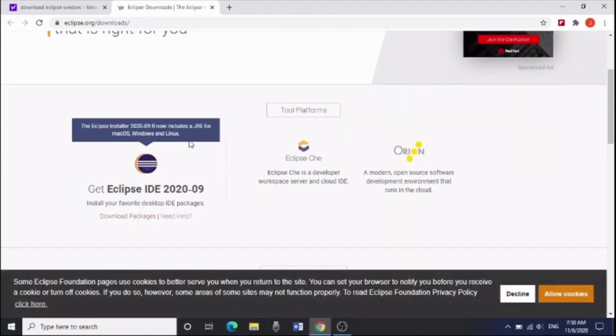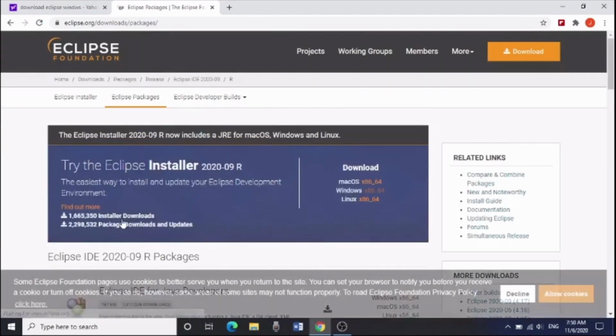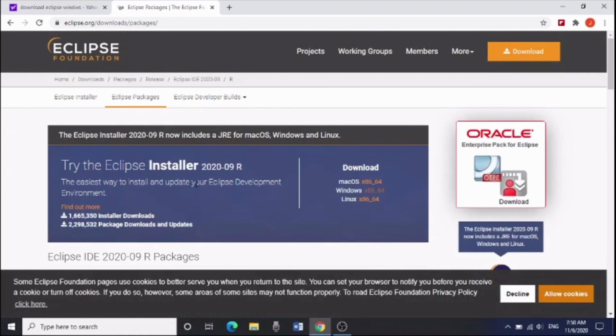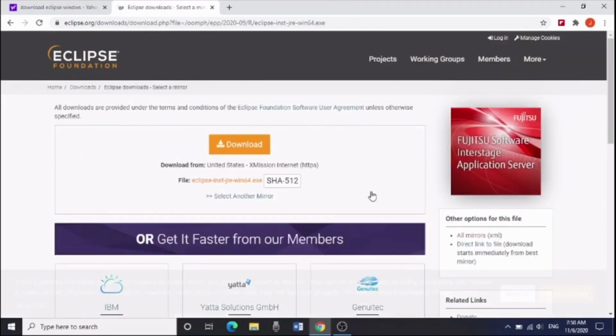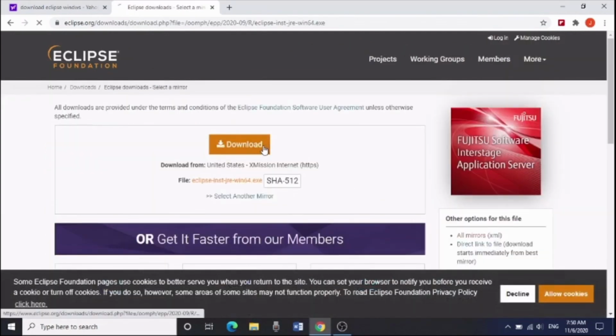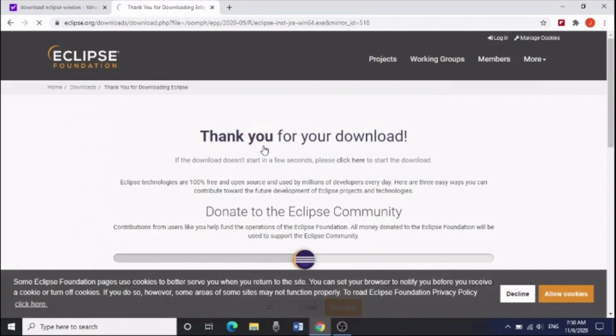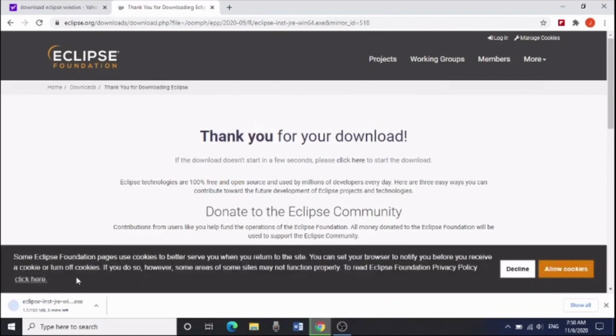Now I'll go here and click on download packages. And I'll try the Eclipse installer, so I'll go to the Windows and click here. And then I'll press download. And as you can see, the download will start down here.